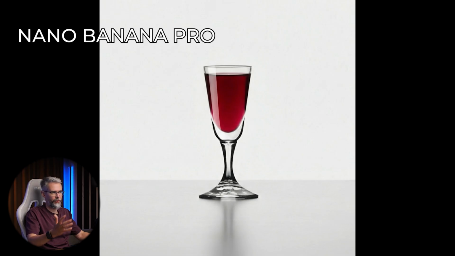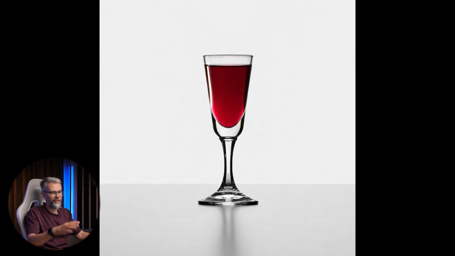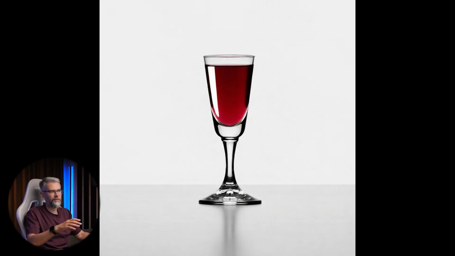NanoBanana handled it perfectly, did exactly what I asked for, and the glass remained unchanged. GPT also understood what I wanted, it added the highlight, but as you can see, and I generated several options, even between those GPT versions, there is a significant difference in the shape of the glass. For me, again, that's just not acceptable, not usable.